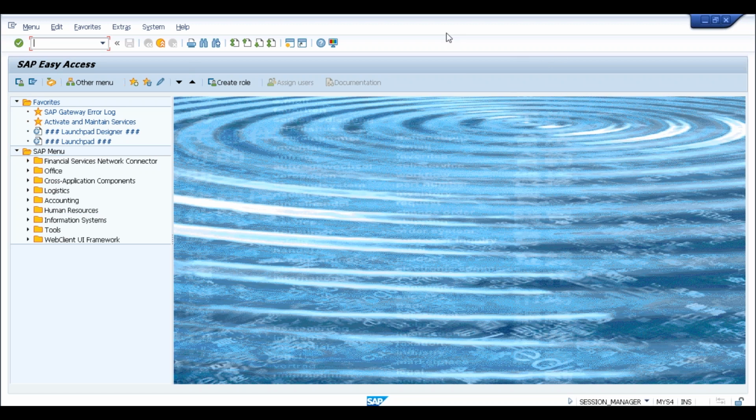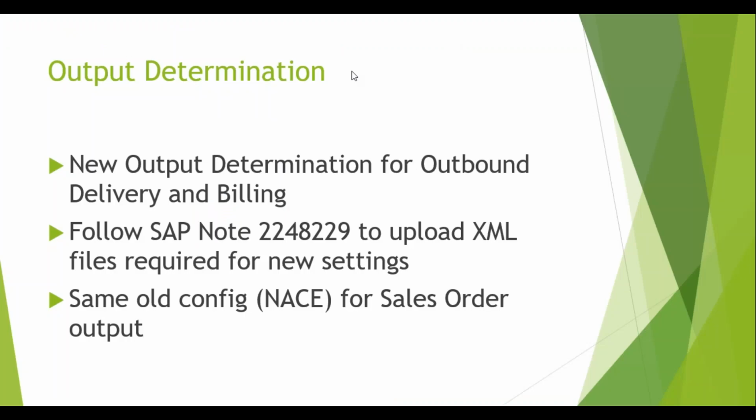So let me just go back once again to the PPT. Let's see what are the other things. So this we already understood, that the new output determination for outbound delivery and billing is available. You need to follow this SAP note. This will be providing you the XML files. If you remember, we saw 3 XML files which will be required to upload using transaction BRF plus if you want to use OPD. So this is that SAP note in which you will find 3 files. I think I showed you last time also which 3 files I'm talking about.